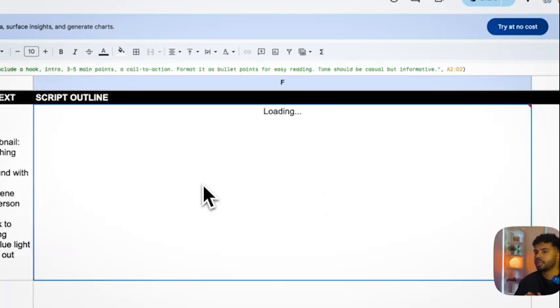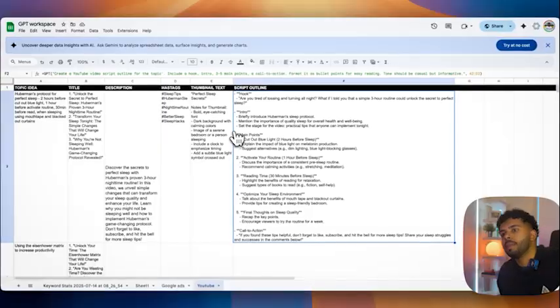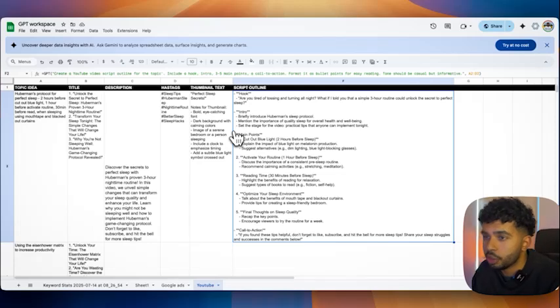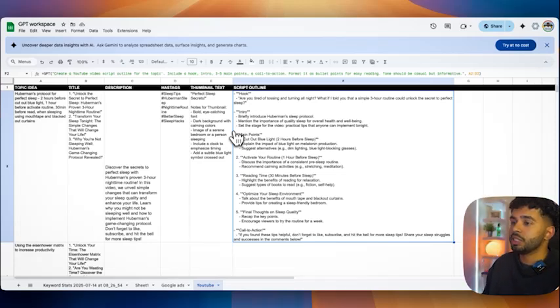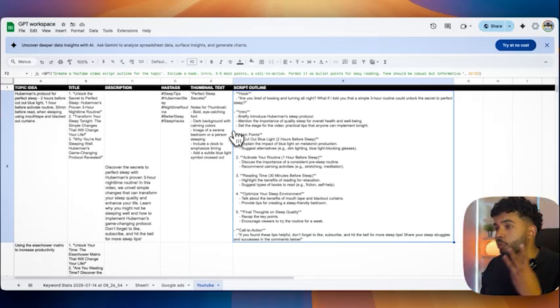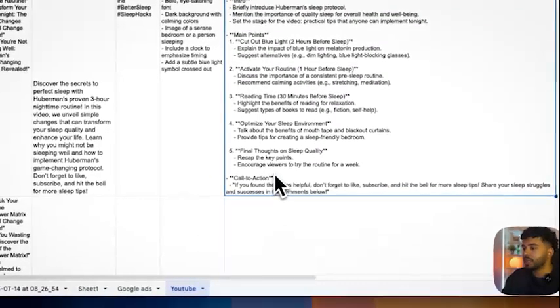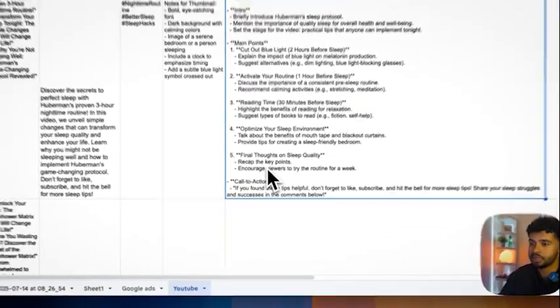And GPT Workspace is going to start cooking. And boom, just like that, it's created our script outline for us to read off. So the hook goes, are you tired of tossing and turning all night? What if I told you there's a simple 3-hour routine that could unlock the secret to perfect sleep? Gives us an intro on what to talk about, Huberman's protocol, blah, blah. And then the main gives us 4 main talking points, which is cut out blue light, activate your routine, reading time, optimize your sleep environment, and some final thoughts and a call to action for us to read and yap about when we're basically making these videos.